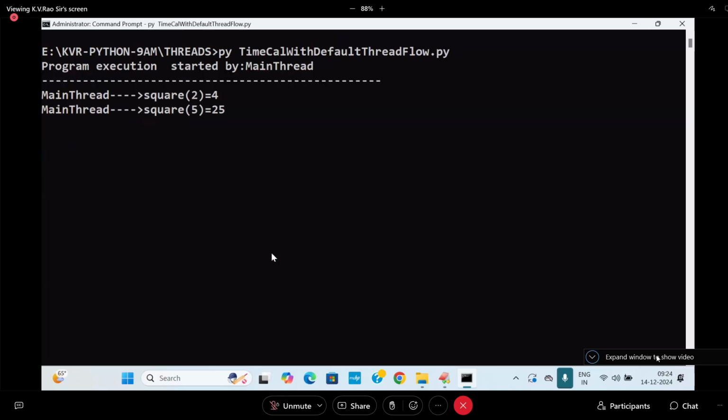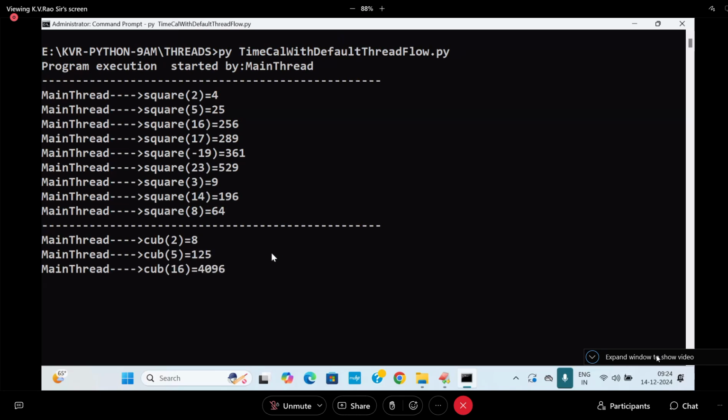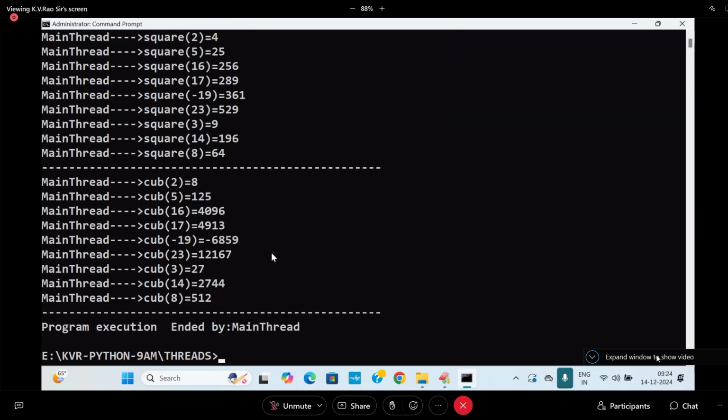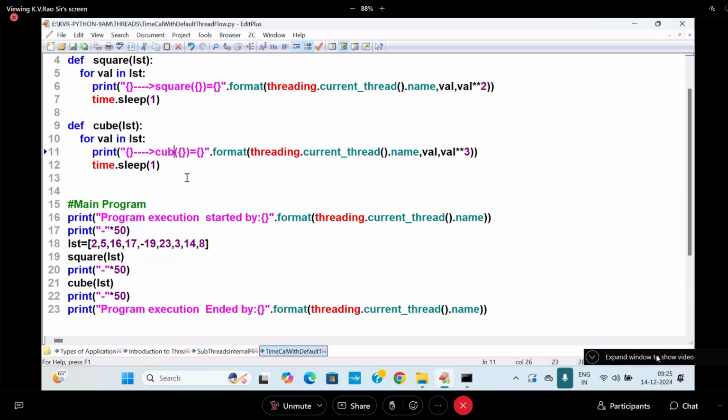See this answer now. Program execution started by main thread and it came to the square function, and the main thread only is printing the total result. After finishing that, it went to the cube. So finally, it is going to give you the result. So how much time is taken to execute these functions? That is called time complexity. What do you mean by time complexity? Amount of time taken by the program is called time complexity.